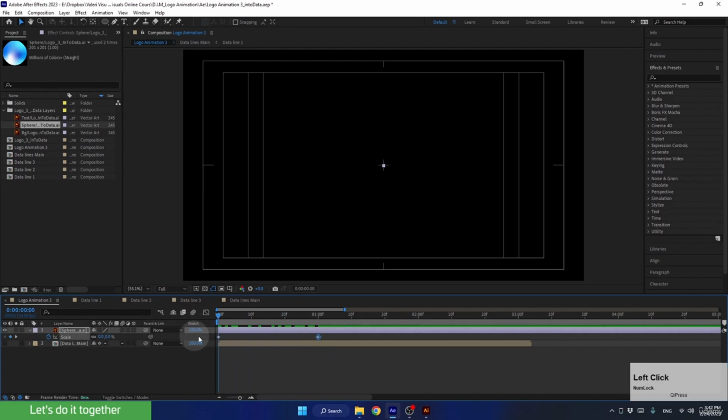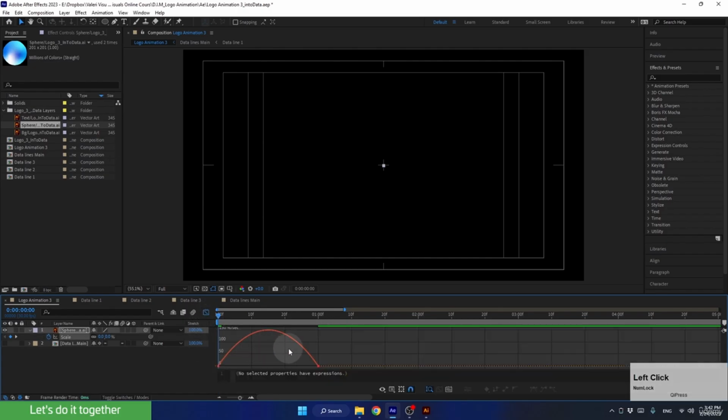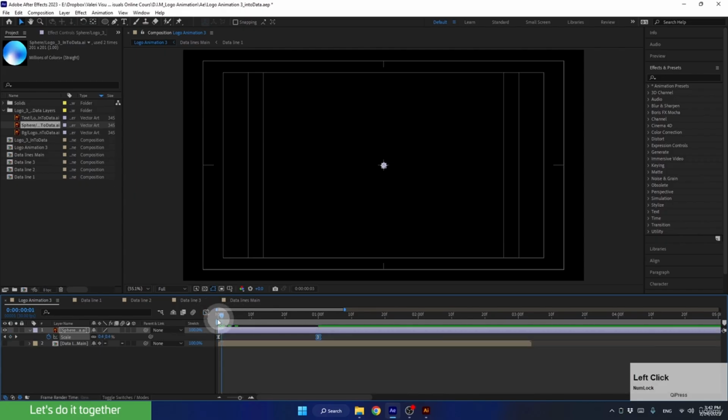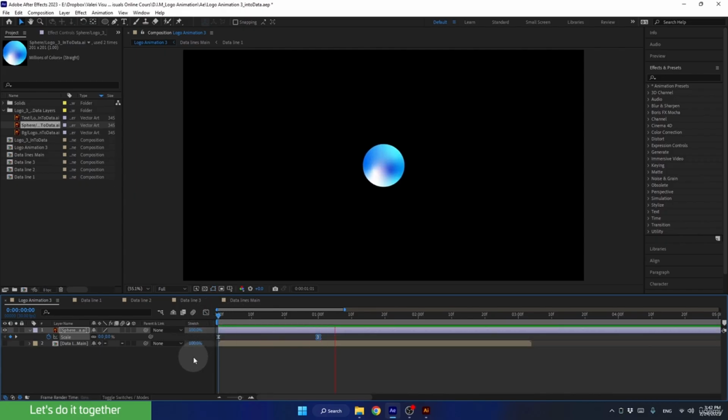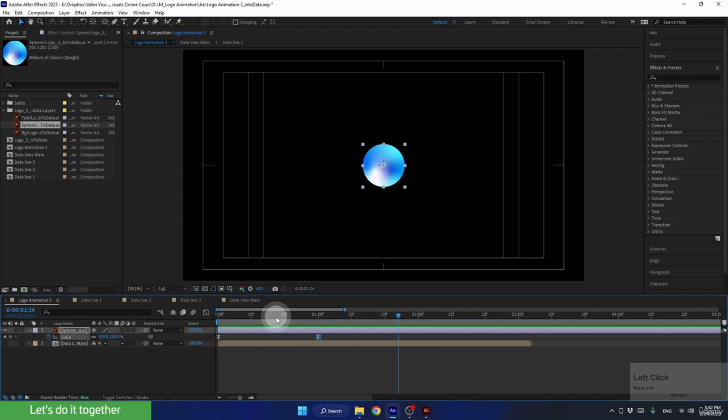Now let's convert these keyframes to easy ease. So, select these keyframes, press F9, and adjust the velocity through the graph editor, so the layer starts growing quickly, and slows down towards the end. Let's see how it looks. Great, and now let's add a rotation animation.